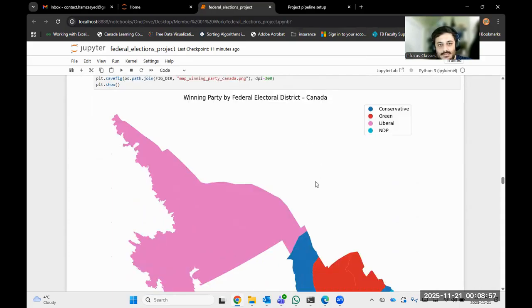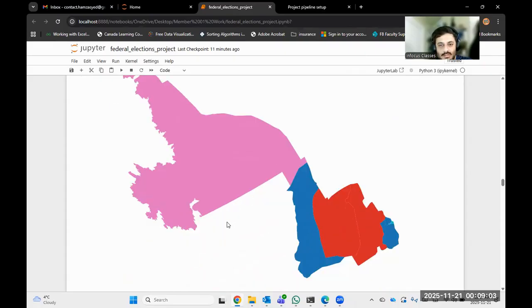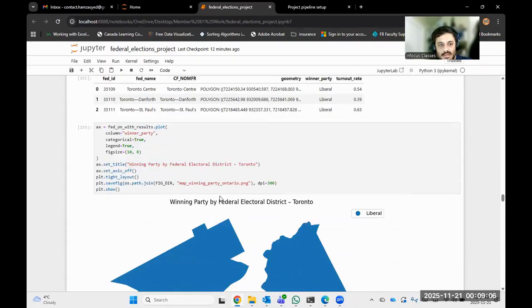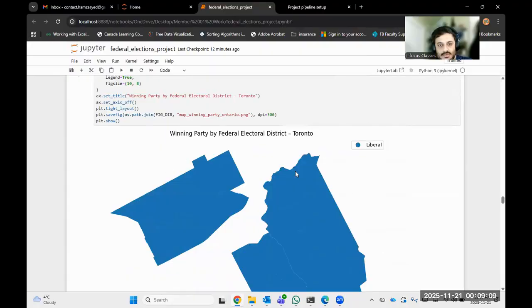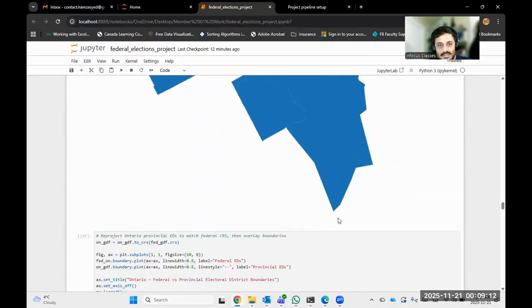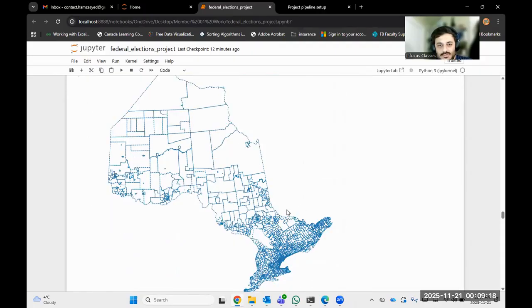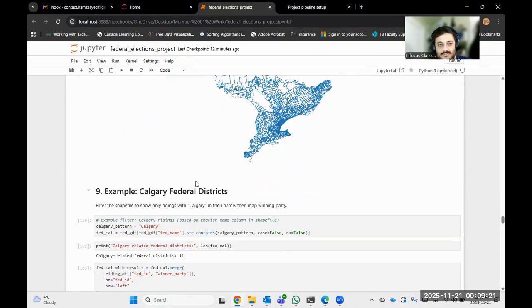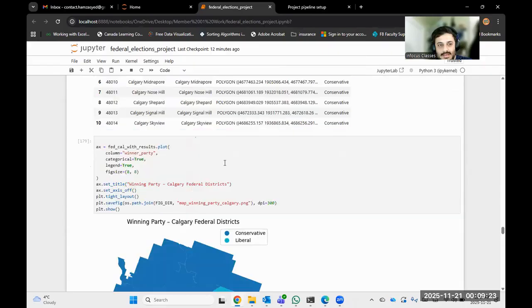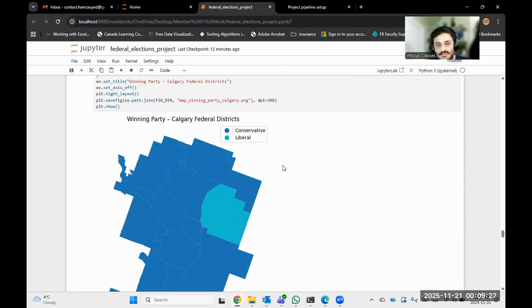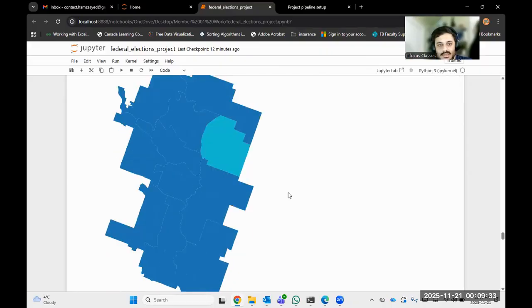These are the winning parties by federal electoral district. You can see the different parties and, based on their vote banks, where they have won in this election. Then I further worked on the Toronto-based electoral districts, where you can see that Liberals were dominating in this region. I also tried to plot it with the provincial and federal boundaries based on the shapefile that is available online. I further did a bit of Calgary as well to include different parties, and you can see Conservatives did very well in the Calgary region, but Liberals had a seat there as well.